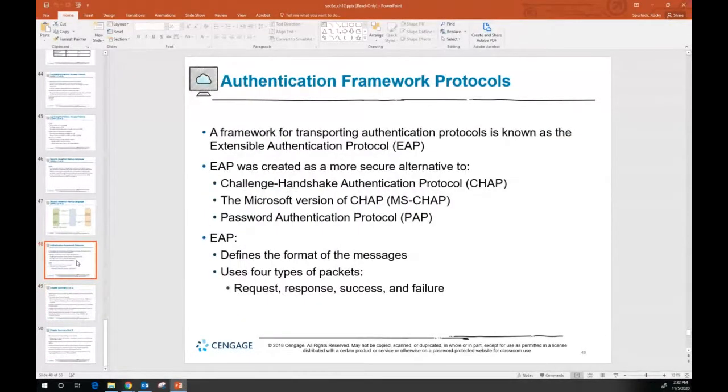The authentication framework protocols. The framework for transporting authentication protocols is known as the Extensible Authentication Protocol. This was created as a more secure alternative to the Challenge Handshake Authentication Protocol, the Microsoft version of the Challenge Handshake Authentication Protocol, and also the Password Authentication Protocol. Now, what EAP does is define the format of the messages. It uses 4 types of packets: request, response, success, and failure.